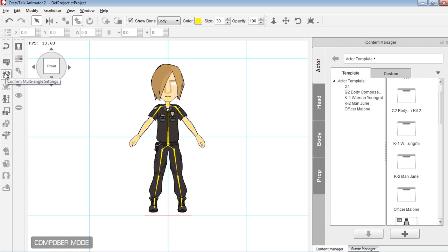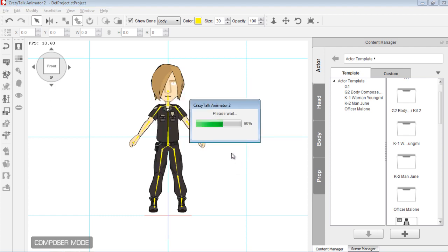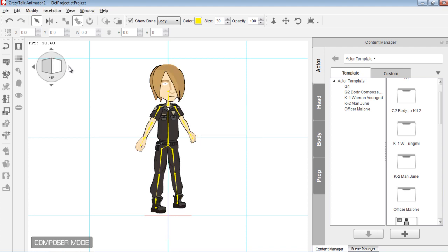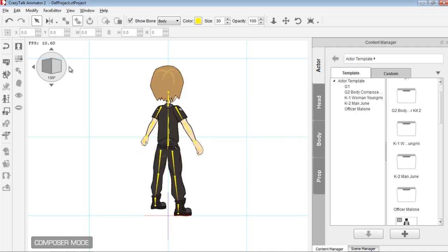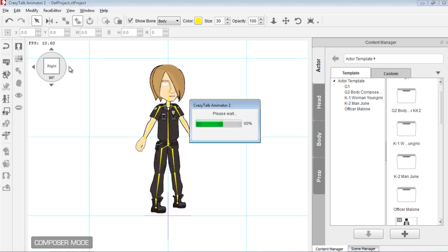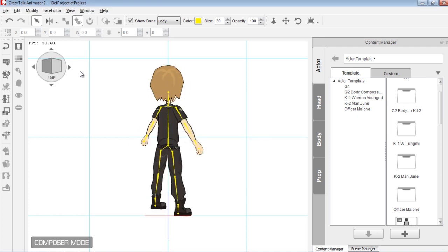All right, so we're good to go. Let's confirm our multi-angle settings right away. Let's just go OK. And we're good to go. So let's take a look at all the angle profiles. Now we have 45. We even have 90. We have everything. And you can see we already see the masking issue on the character's stomach. So let's take a look, see if we can't fix it in the character composer.